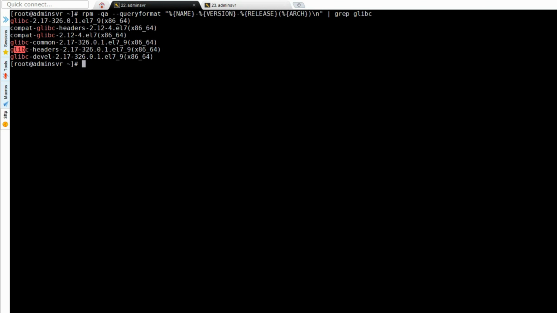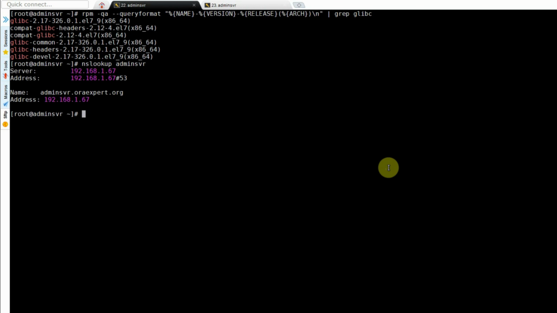Next, we need to validate whether the DNS server or the domain name system server is resolving the name of this OEM or OMS server or not using the nslookup command. So nslookup admin server, and we can see that the fully qualified name has been returned by the DNS server along with its IP address.